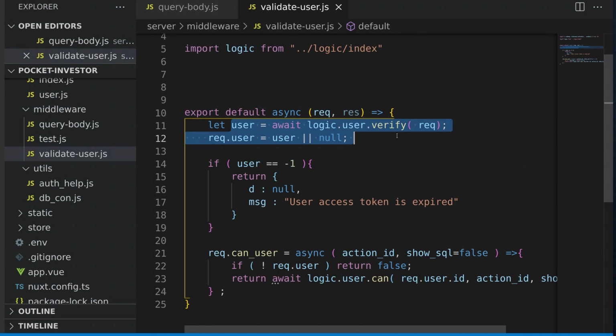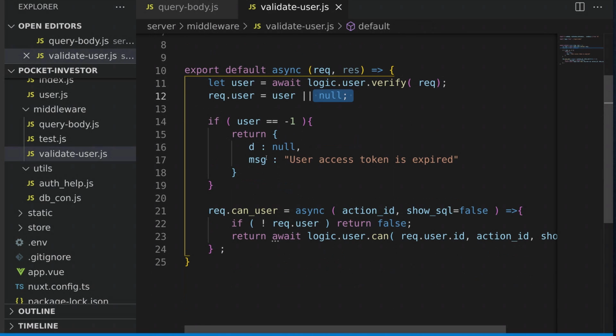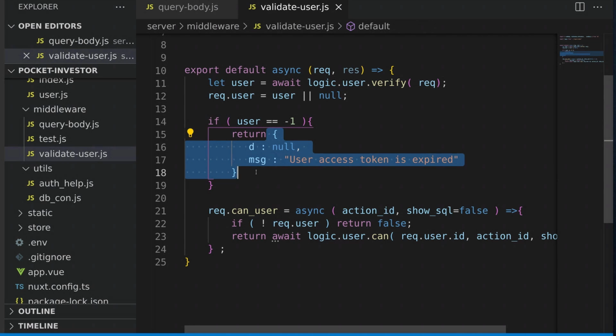So again, with this middleware, I take the request, or if this happened to be a token, I take that and decode it back to the user. And then on this request object, I set user to the actual decoded user, or I set it to null. And if it happens to be -1 as a value returned back here, it means per my system that the access token is expired. And so I go ahead and return this back to the front end to be able to redirect the user back into the sign-in page.